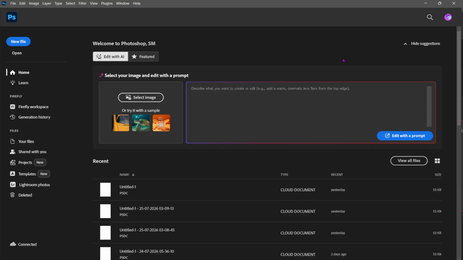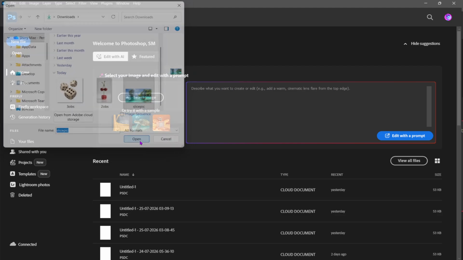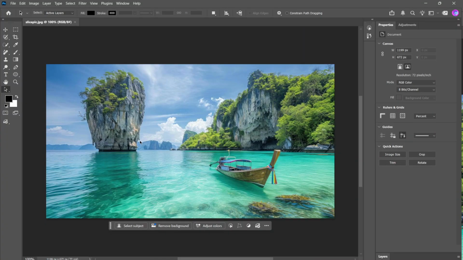To begin, open Adobe Photoshop on your desktop, and then open the image you want to split. In this example, we're working with a single image that will be divided into 3 equal parts, but you can apply the same process to other layouts as well.